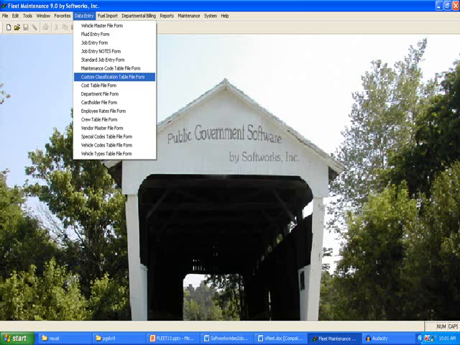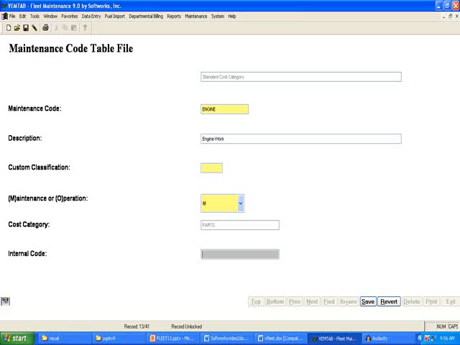The next data entry form we will look at is the Maintenance Code Table File form. Maintenance codes are simply codes that classify what type of work is being done on a vehicle. The maintenance codes can be grouped by using a custom classification. The maintenance code table file contains one record for each maintenance code used by the system. When you install the program, you will begin with the 39 standard codes. You can add new codes to this list and/or enter your internal code to the existing standard code records.